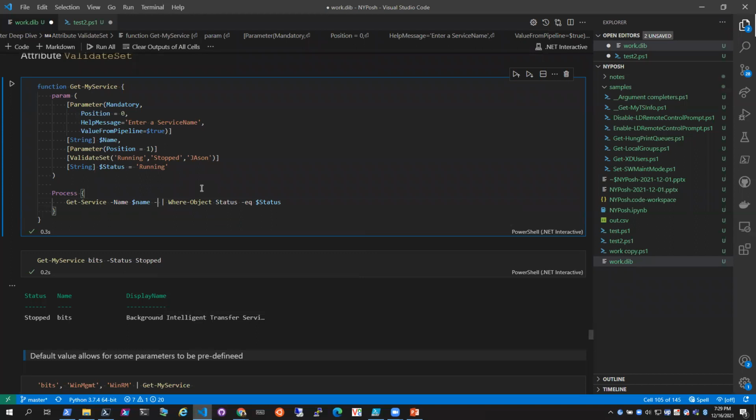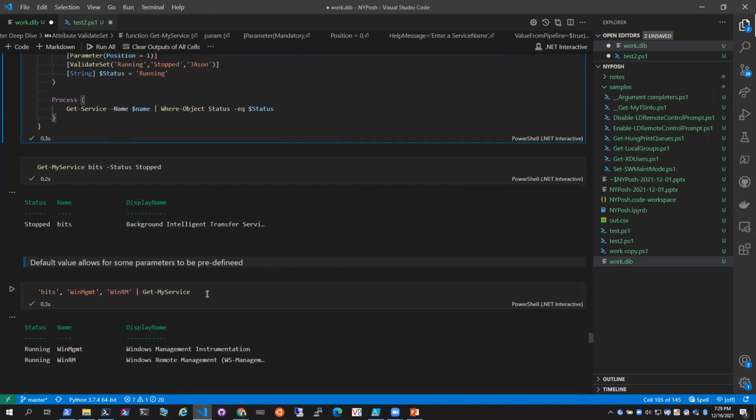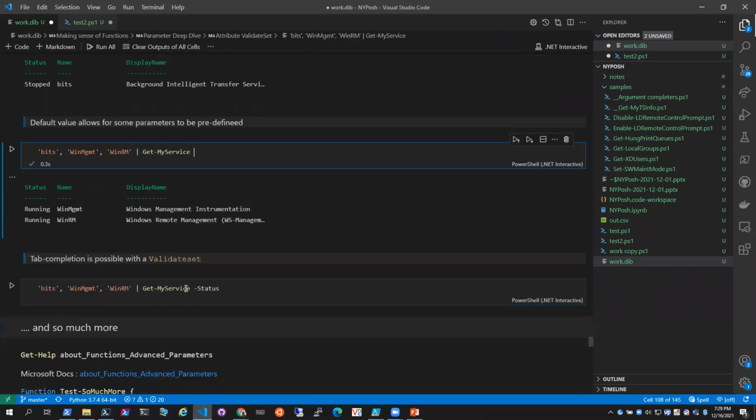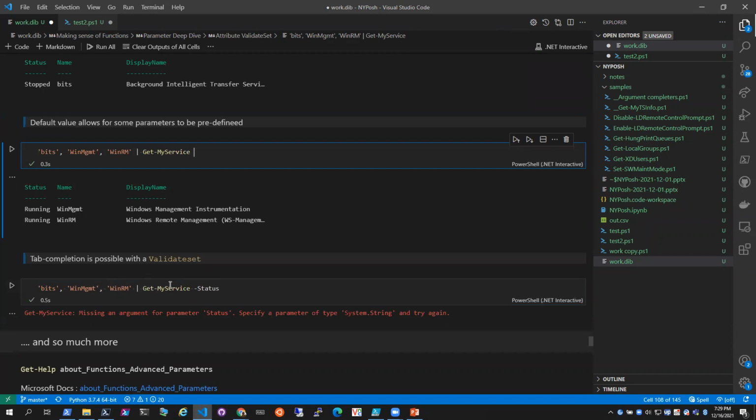It's doing that other stuff. So we are making our functions look just like a full-fledged function. So we can do that tab completion in that fashion. Oh yeah, and here's the completion to validate set.